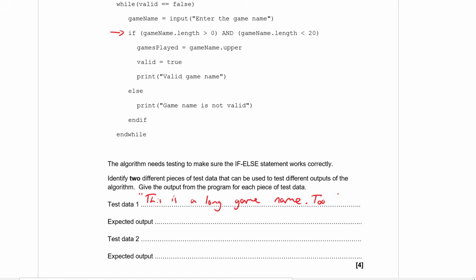Too long. Is that long enough? Let me just double check. 1, 2, 3, 4, 5, 6, 3. That's 33 characters by my count, so that would be outside of this range. So we should get game name is not valid outputted.